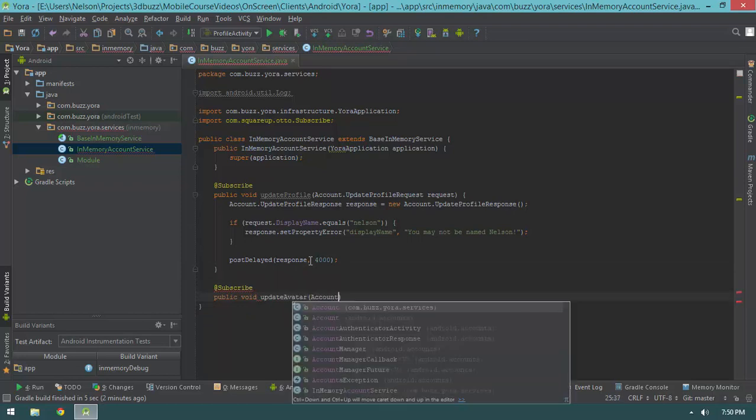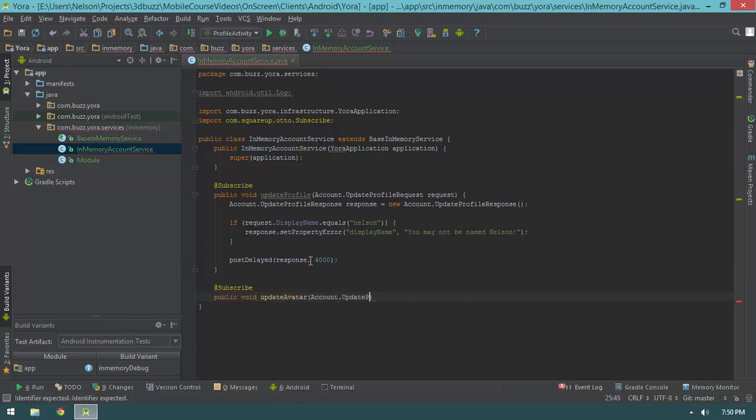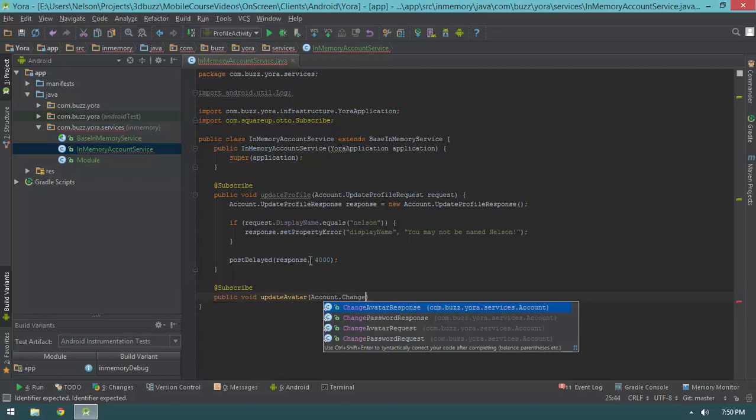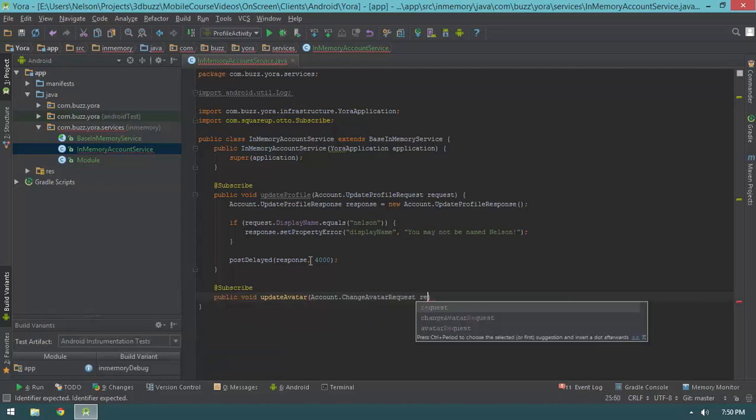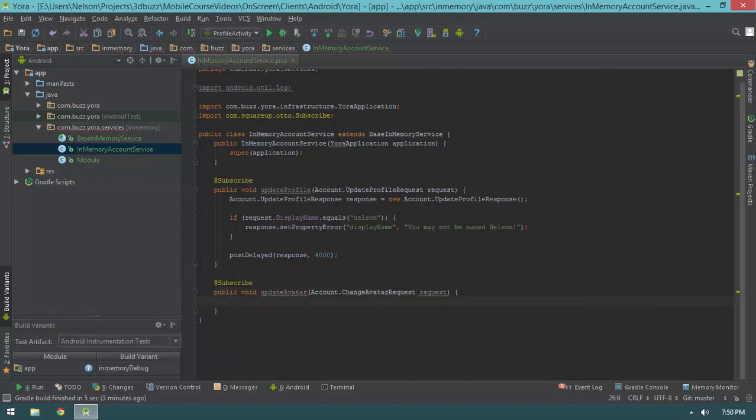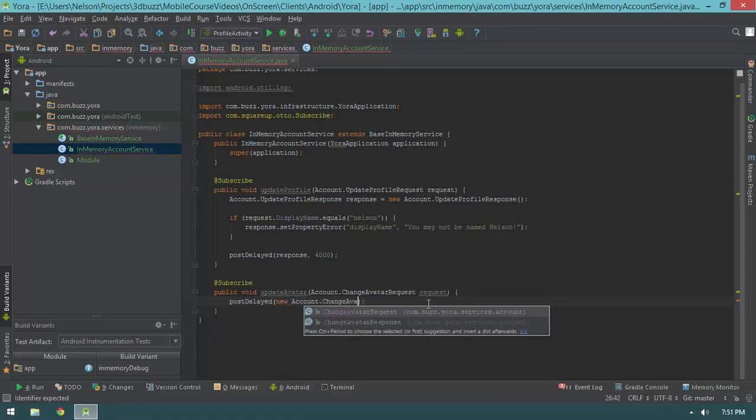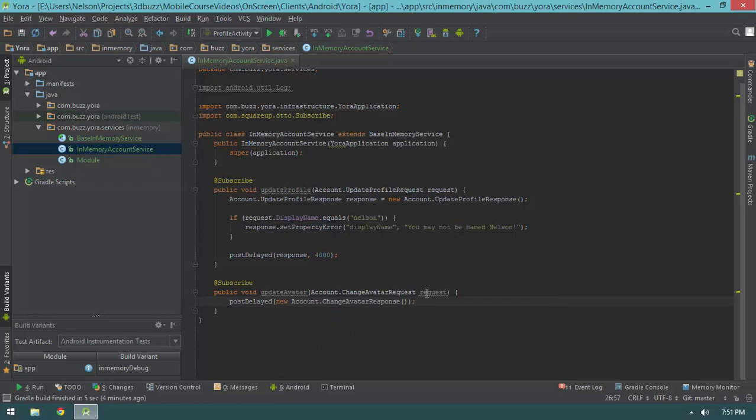And I'm going to say account.update profile, or sorry, change avatar request. Then what I'm going to do is simply say post delayed, passing a new instantiation of account.changeAvatarResponse, and that'll be it. I'm not going to worry about setting any errors here, and I'm not going to use any of the details from the request. Now let's do our change password.